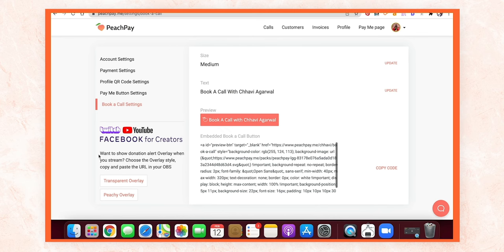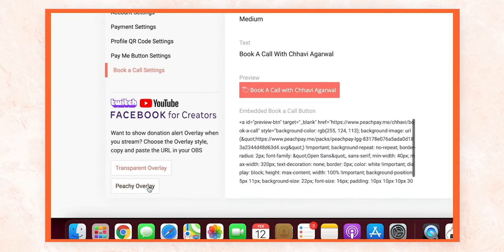There is also this another option. If you want to show donation alert overlay when you are streaming in any of these platforms like Twitch, YouTube, Facebook for creators, you can choose the overlay style from here. Copy paste the URL in your OBS. So you can have a transparent overlay or a peachy overlay.